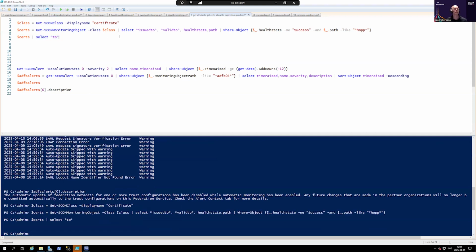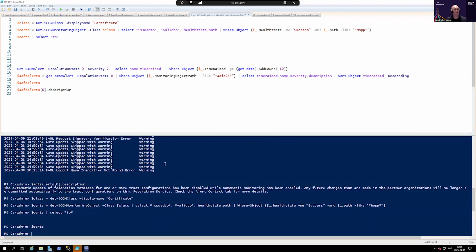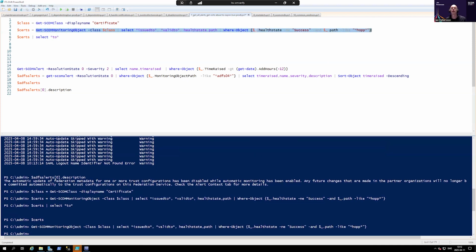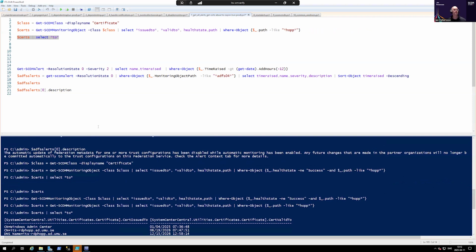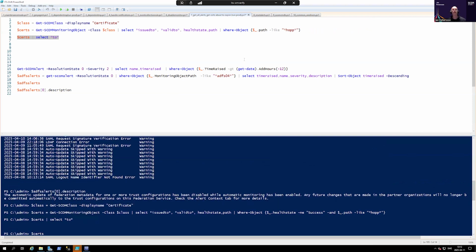Oh, we didn't get any. Interesting. Let's see. Why didn't we get any? Remove that one. There we go. And we can see here that we have a couple of certificates on this computer. Pretty useful.